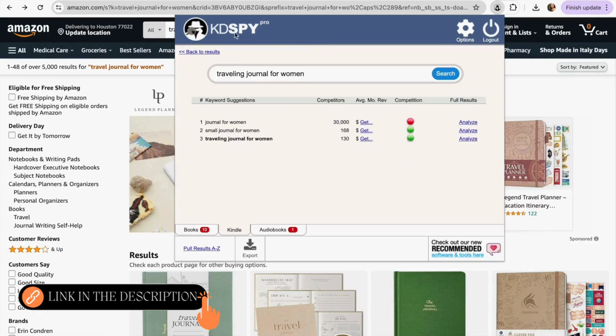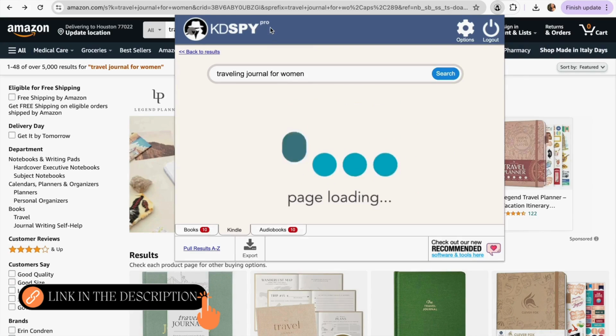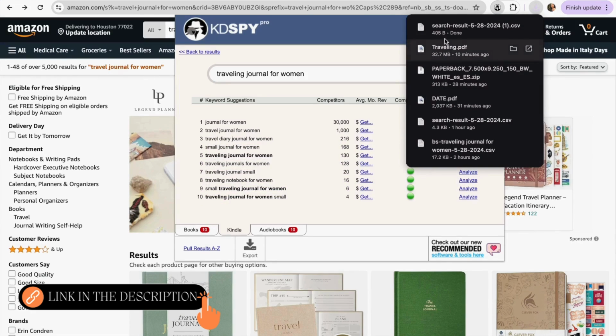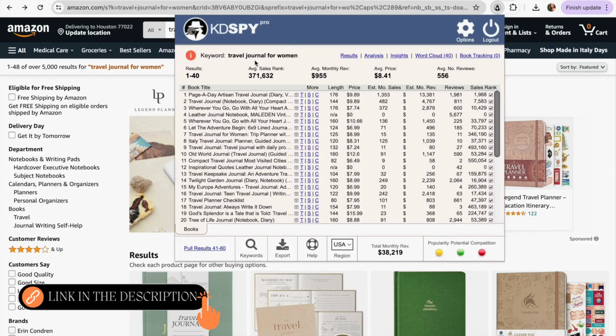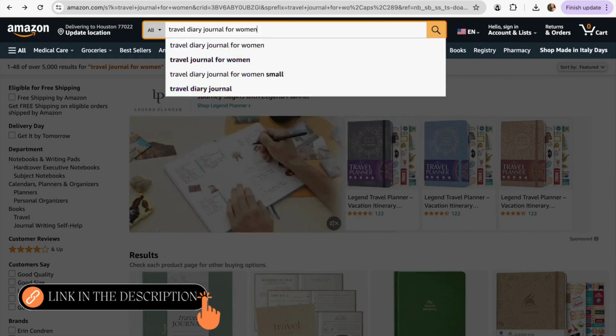So I'm just gonna search for this kind of keywords. I will see if KDP Spy helps me to find some more keywords. So traveling journal for women, traveling journals for women, traveling journal small. As you can see, most of them are in green, so that's a good sign. You can go and export it. So I think I will do this. It's easy for me. I have completed my section of keywords with KDP Spy, but you can also just start to test them.